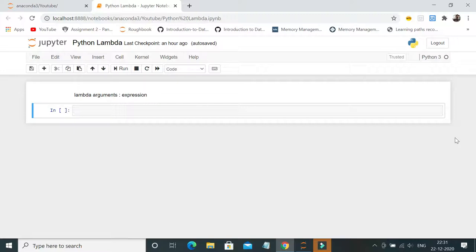The syntax for lambda is the lambda keyword followed by arguments, a colon, and an expression. Lambdas can take any number of arguments, but they can have only one expression. Let me show you an example of how this Python lambda works.